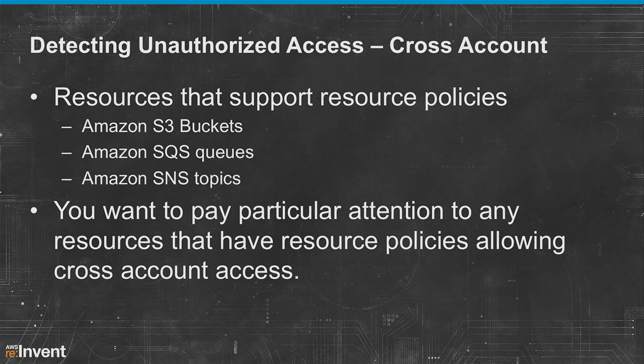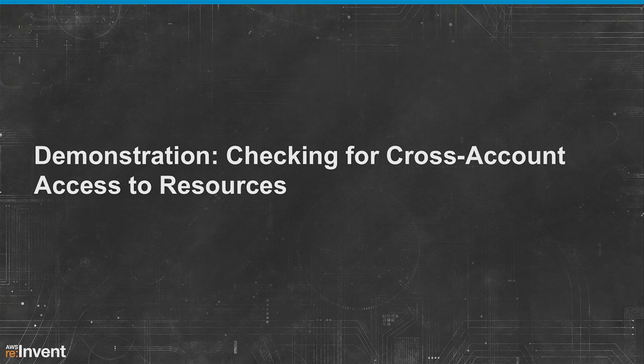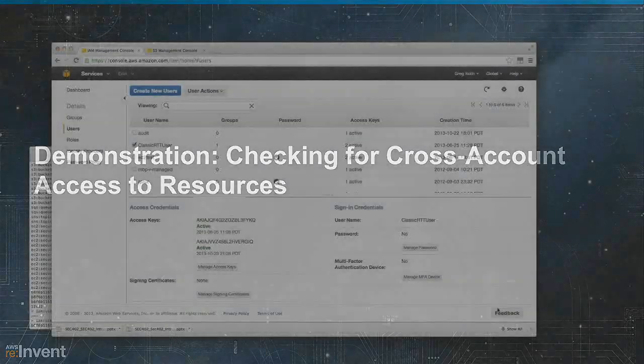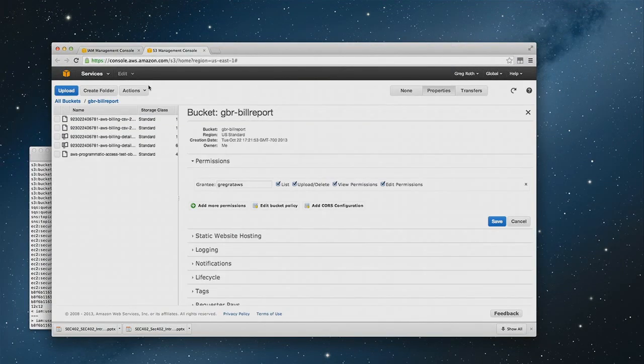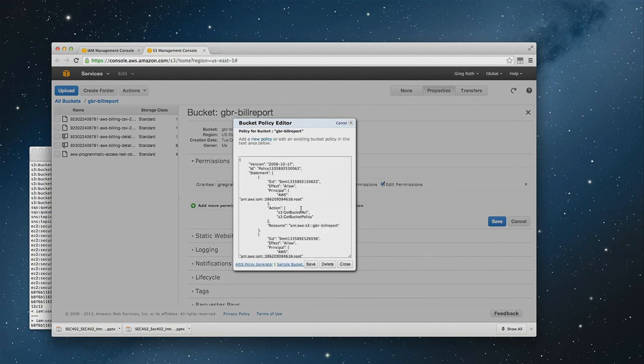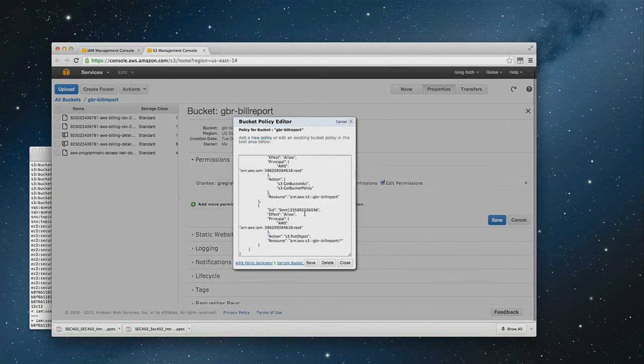And if we want to actually check for cross-account access? So I'm going to go into the S3 console and pull up a bucket. Here's a bucket. Pull up the properties on that bucket. And over here, I'm going to edit the bucket policy. You can see here is an example of a policy attached to an S3 bucket.